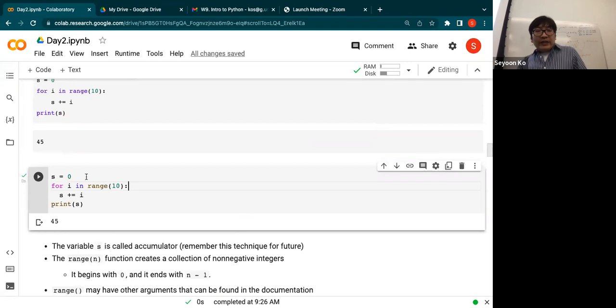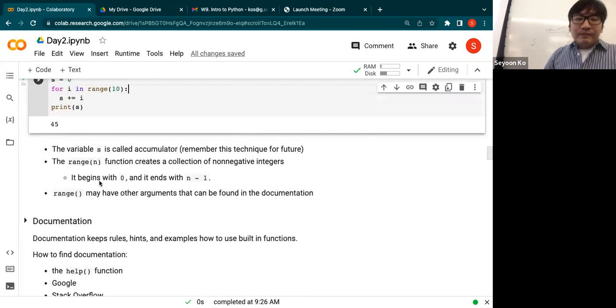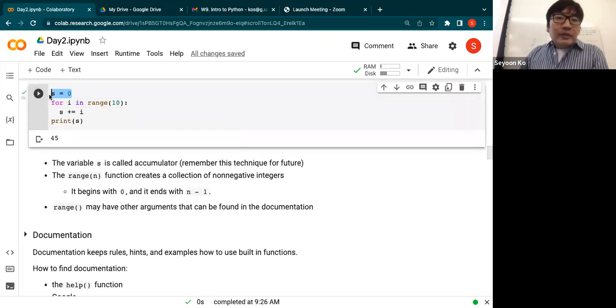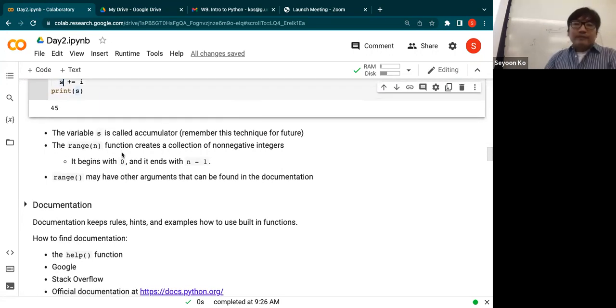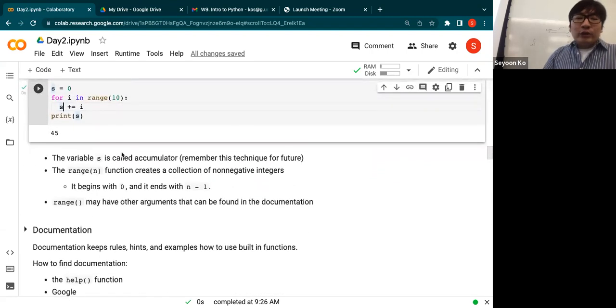And the variable s here is called an accumulator, and this technique is used pretty often in programming, so it is better to remember this one. So you start with a value outside, and do something to this variable inside a loop. You can do something like computing factorials using this kind of technique.